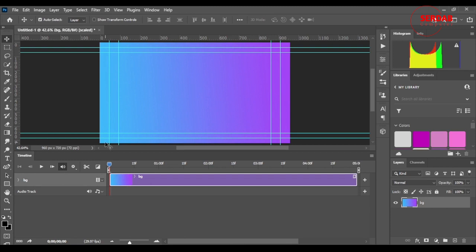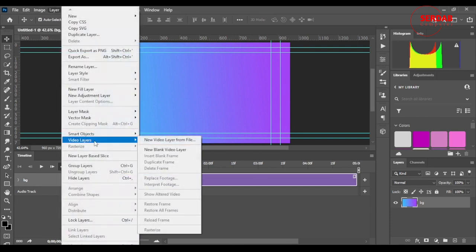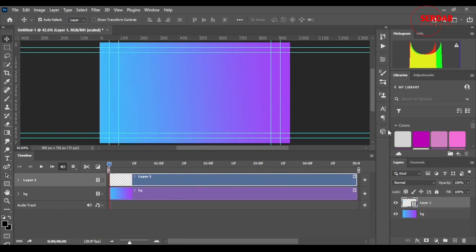Now we need to add new video layers. So go to Layer, Video Layers, New Video Layer from File. If you have a video layer that you would like to bring into your animation, maybe a looping rain effect, you can do that, or you could just make a blank one. We're going to start with the blank one. If you look here, the normal layer doesn't have anything. This has a video icon because it is for video.